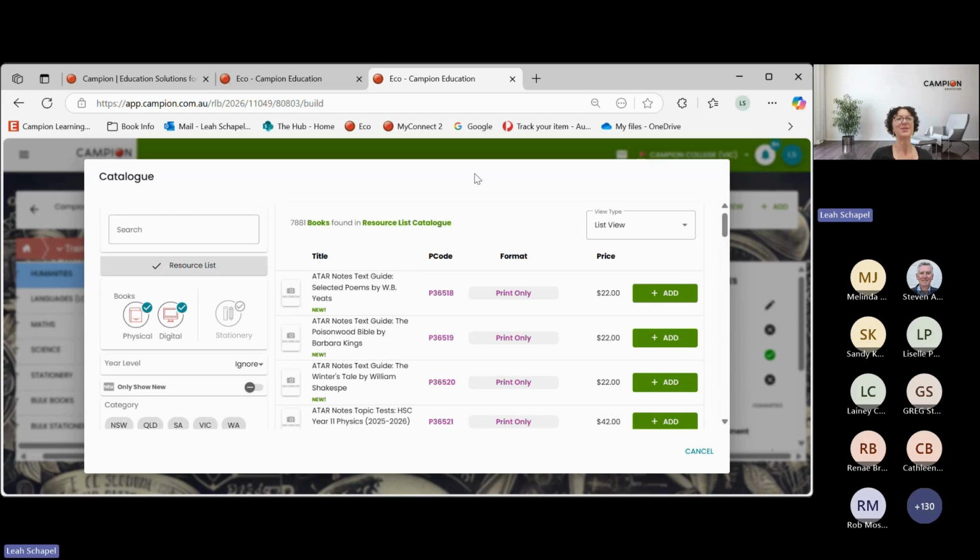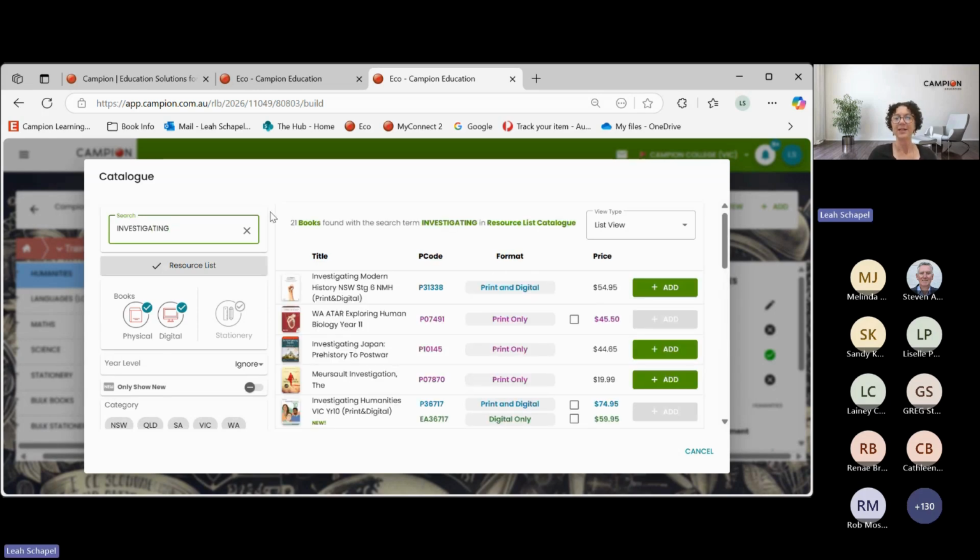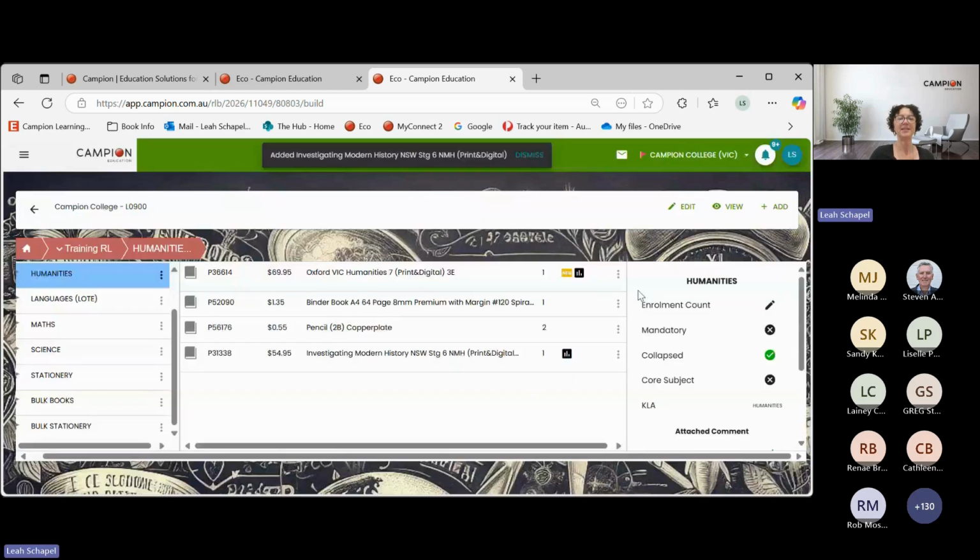Search for your resources as we did in the main catalogue. I will search for Investigating. Find your resource and click the Add button. The new resource is added to the end of your subject.